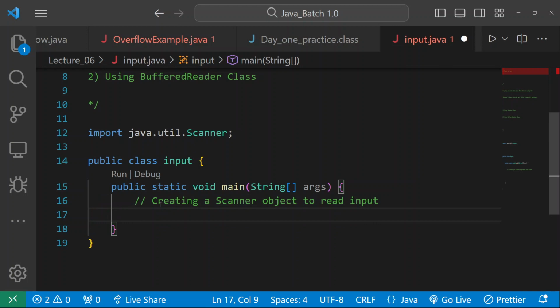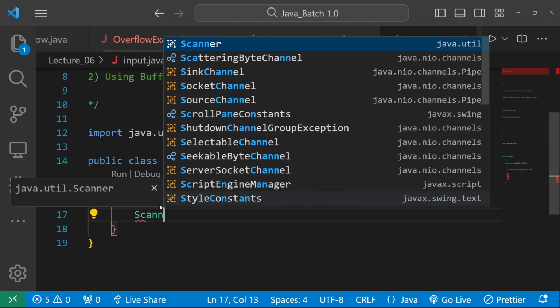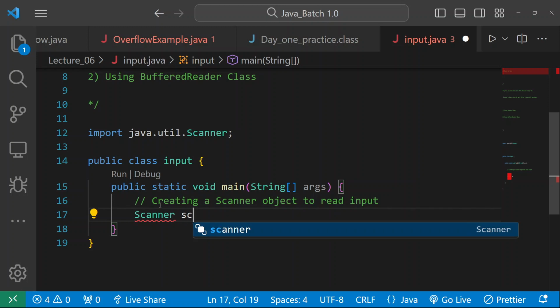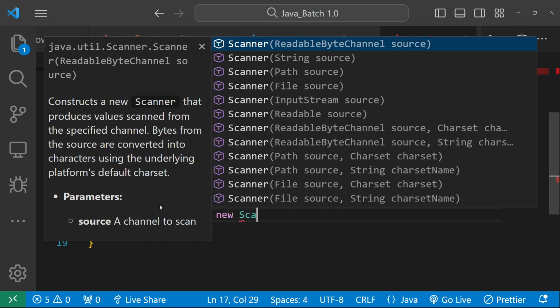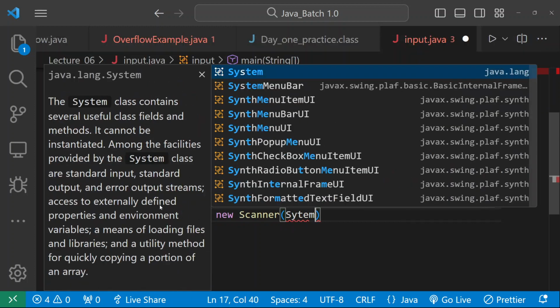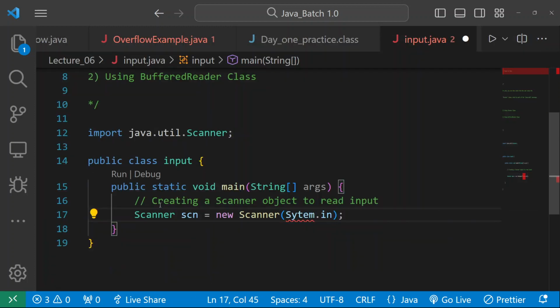So how can we do it? See, a very simple thing. First write Scanner. After writing Scanner, you can name it anything. Generally we write SCN. If you want to write SC, you can write SC, but I have a habit of writing SCN, so I'm writing SCN. Scanner SCN = new Scanner, and in that you need to write System.in. So this is the way of creating an object. Okay, System spelling got wrong. System.in. Okay, so this is the way.